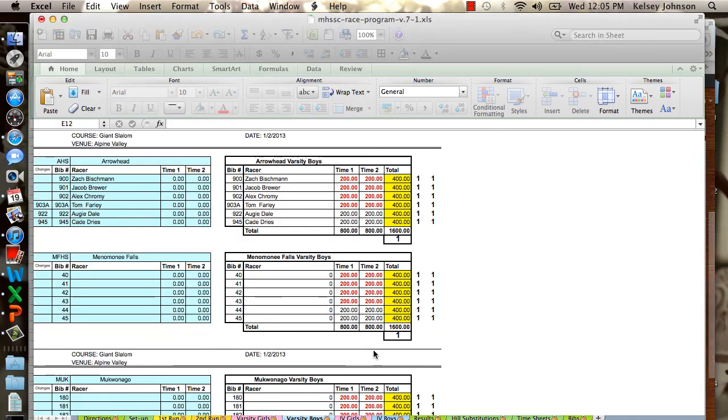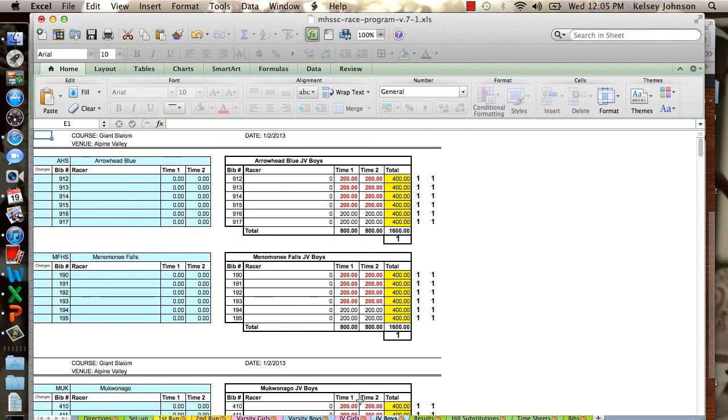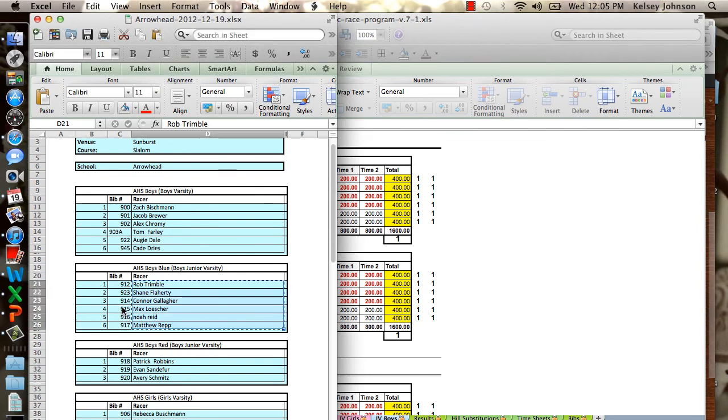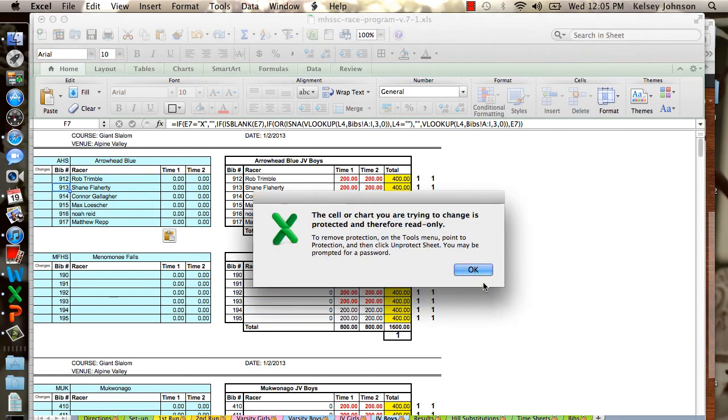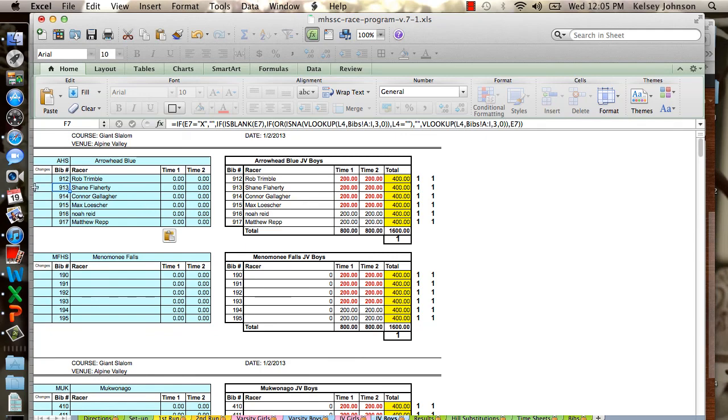In the program, I'm going to go and paste it into the blue team. 912, no, I can't remember. 912, 923, 14, 15, 16, 17. So just this one changed. Oops, and I can't do it there. I have to do it in the changes column. And we can continue going with Arrowhead then.